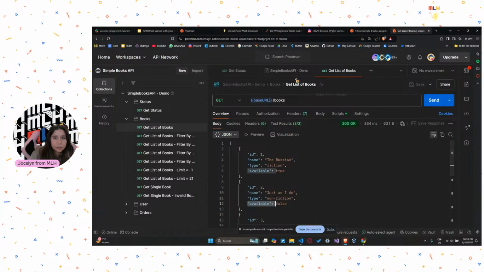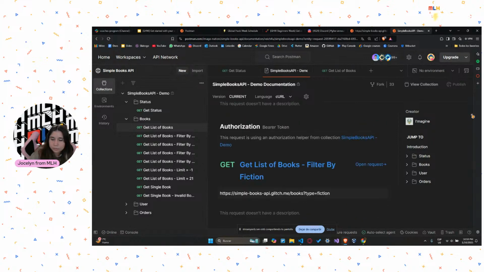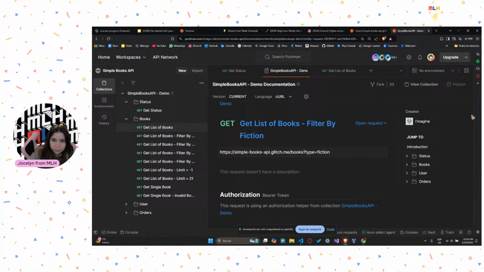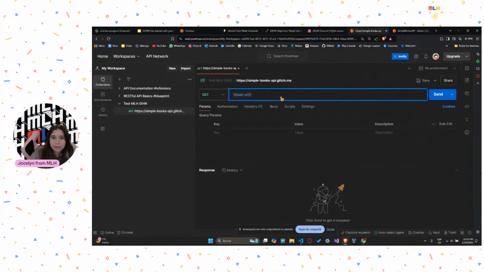Great. So if we go back to the docs over here, we will see how to add different query parameters to our API. Okay, so let's see. Get list of books, filter by fiction. To filter by fiction, we use the books endpoint, and we will be saying that the type of my book needs to be fiction. So let's try that out.